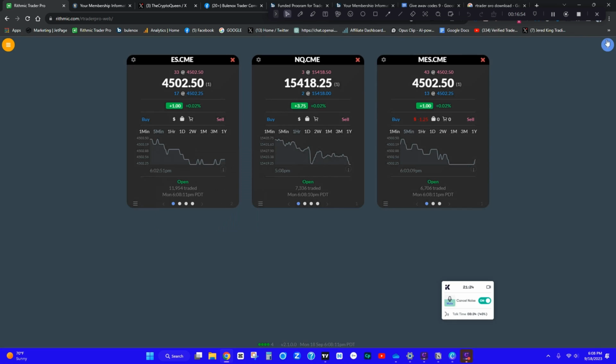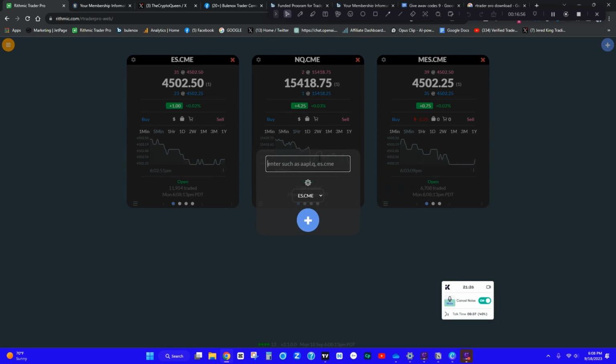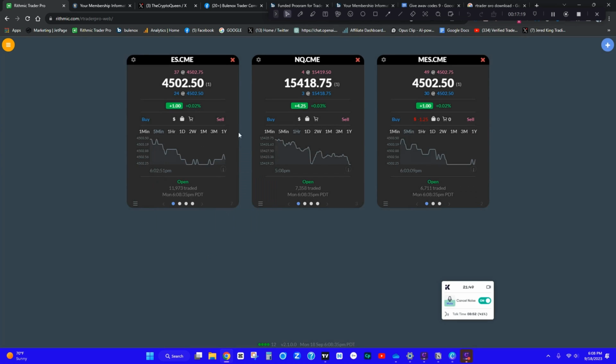Now come to that plus button in the top right hand corner. Press that. Go es.cme and then press plus button. Same thing for NQ. Same thing for anything else you want to trade. Crude oil, push cl.cme and so on. And then once you have that, then they're going to be on here.